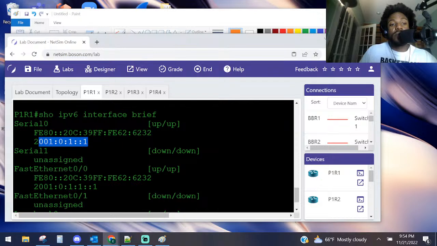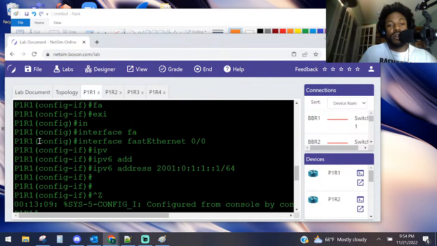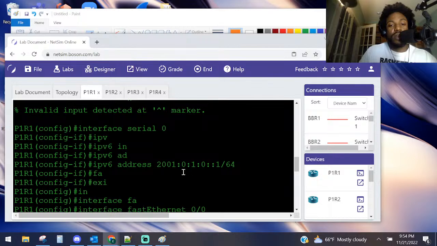That don't look right. Let me make sure. It was 0 1. Let me make sure. Okay, I think it probably concatenated it. That's probably what it did there. Where is it? 0 1 0. Yeah, that's what it did.